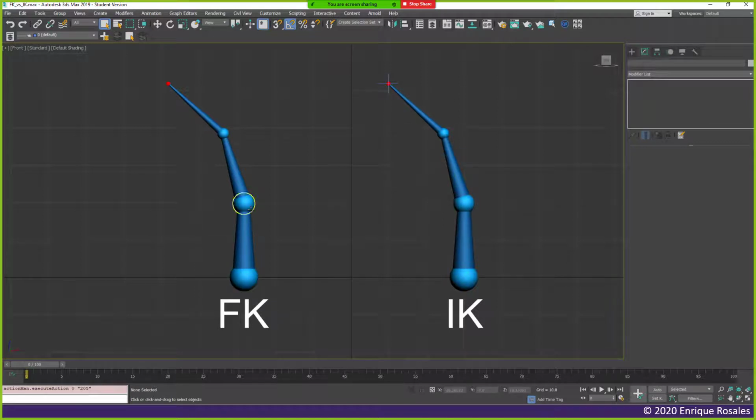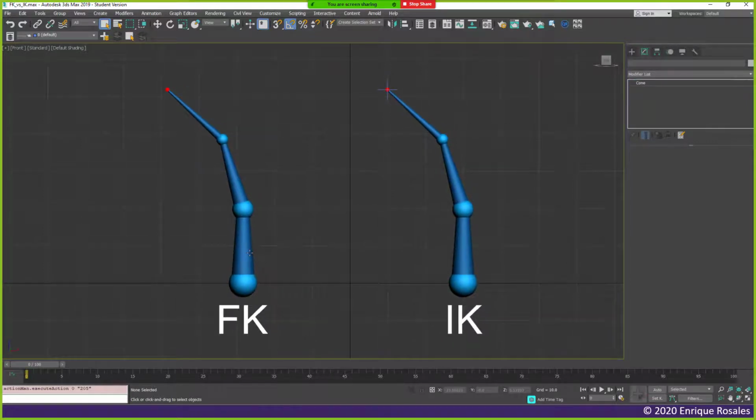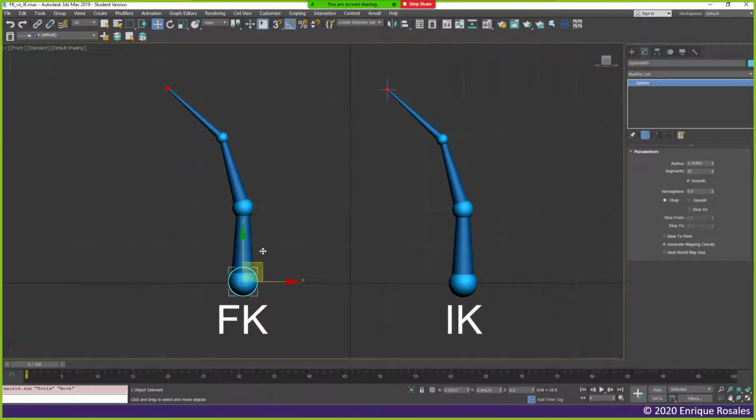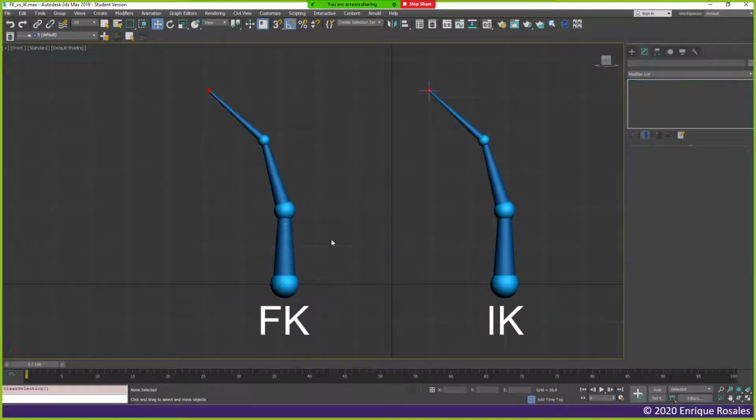Yes, perfect. Okay, so this is forward kinematics, right? This is a kinematic chain. There's a hierarchy here. If I get this object, for example, and I move this object, everything that is connected to the object is basically moving, right? So there is a hierarchy of transformations here, and this is a forward kinematic system, right?